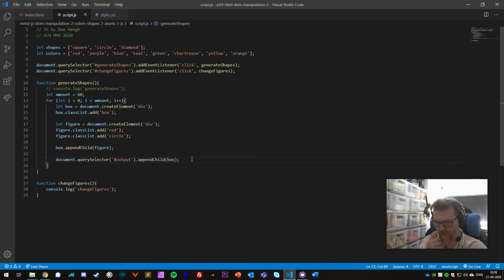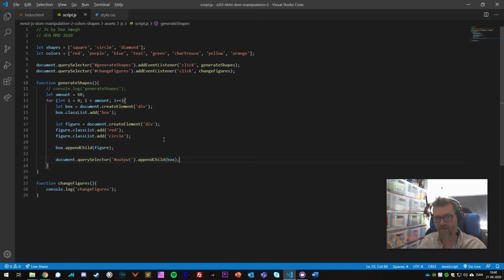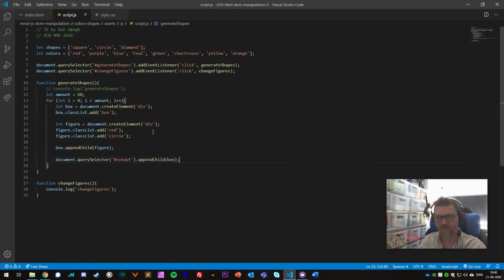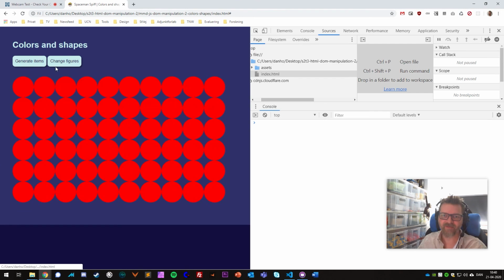So let's do that, and now we're doing this 60 times, right? So we should have 60 reds. Well, it's not circles, it's actually disks because they are filled out. But we should have that when we look at our HTML. Let's see. Computer says no. Did I not save? You know what? I should click the button for that to happen, right? Yeah. Let's generate items. Boom.